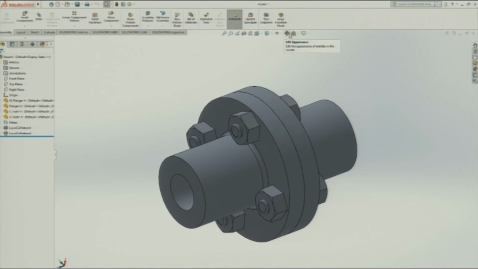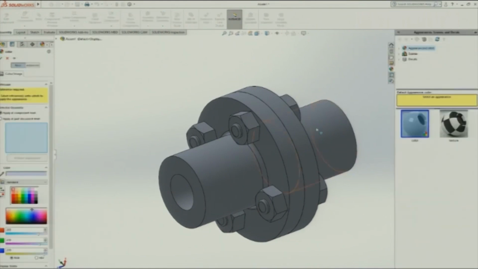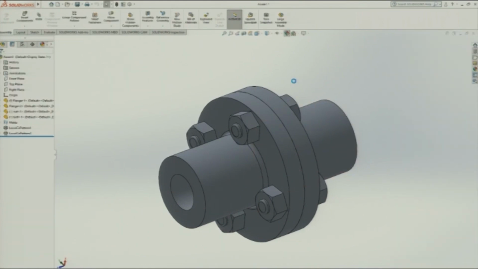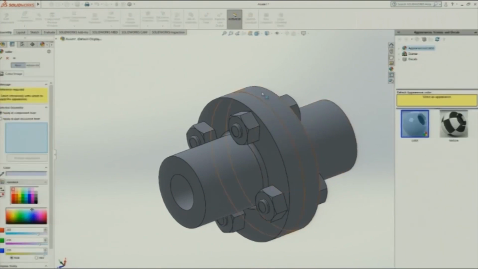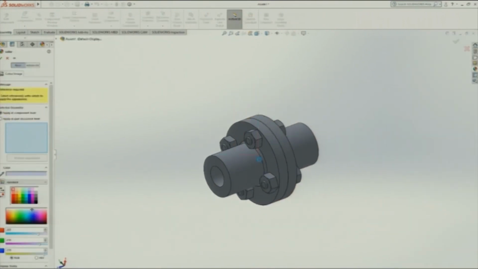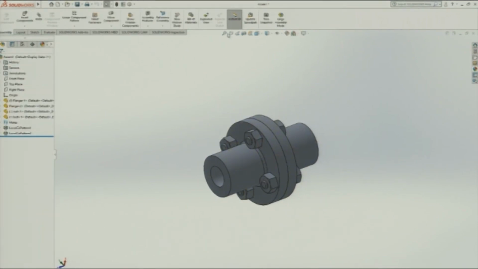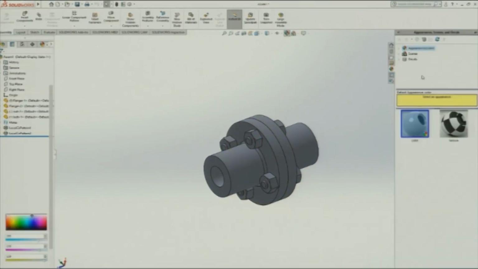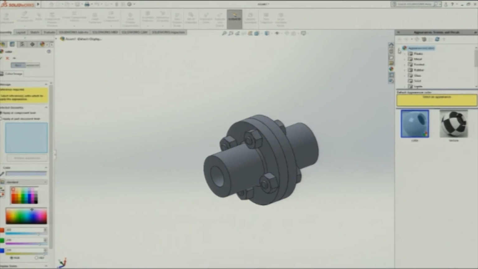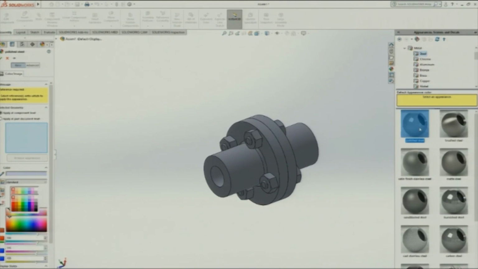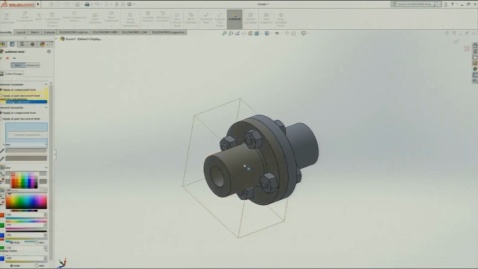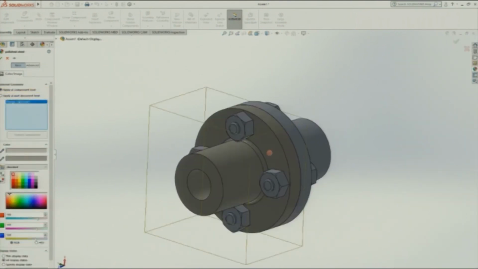So in part design the options were different, for assembly the options are different. This is regarding edit appearance, which is just about appearances. If we know the material of the components, I can change the appearance accordingly. Suppose the component is made of mild steel, aluminum, magnesium, copper, gold. These metals all have different colors. For steel I can select polished steel, and it will show like a polished steel.